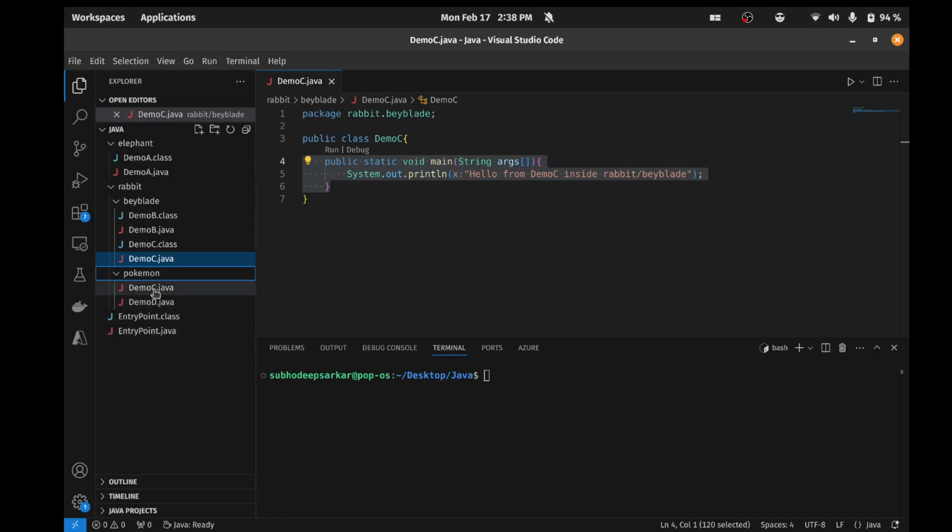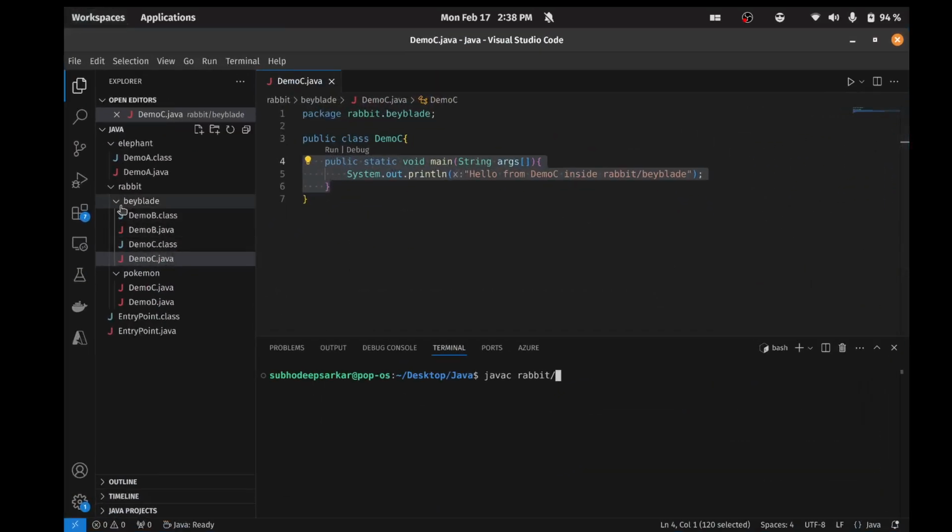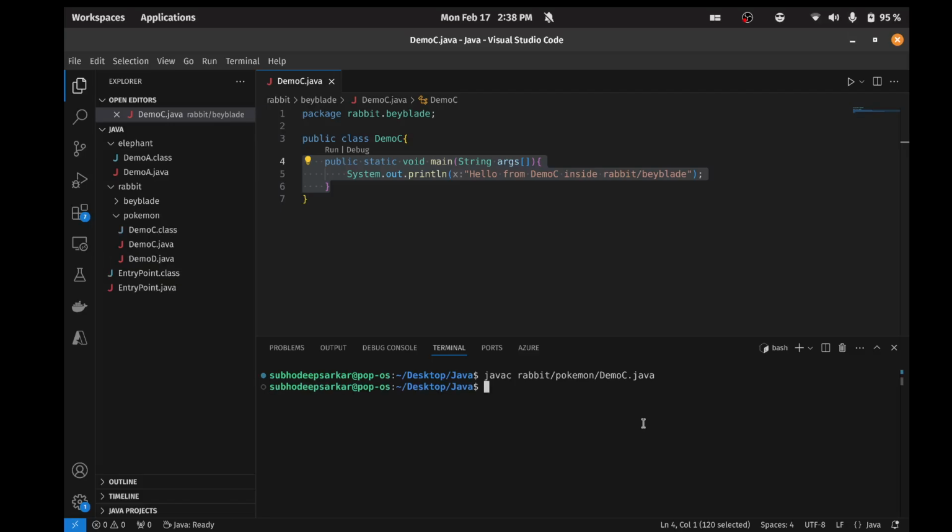How about compiling this demoC.java? You have already compiled this one, but how do you compile this one? javac rabbit, not this one, rather this one, Pokemon demoC.java. Compiled. Similarly, demoD.java as well, and this is done. All of them are compiled.